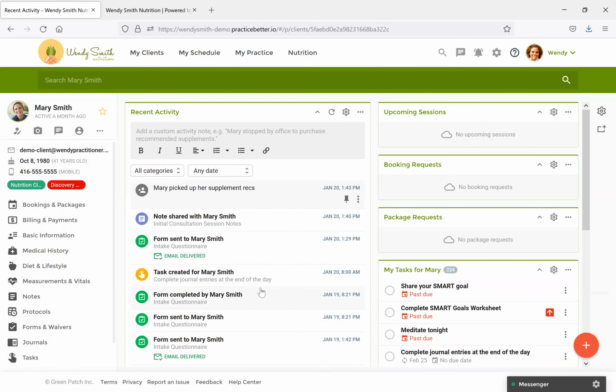It just means that the email was successfully delivered to them. We don't have the capability to show if it's been opened or not. So it'll just say if it's been delivered. But that's a good question.